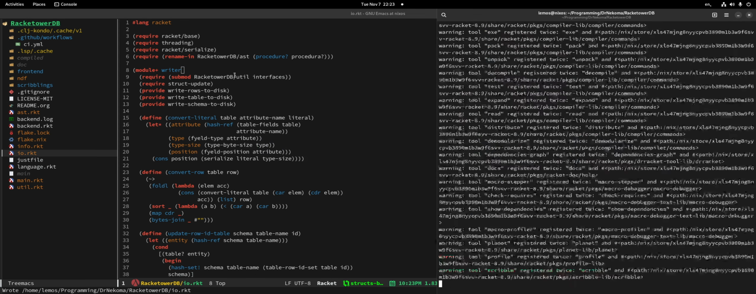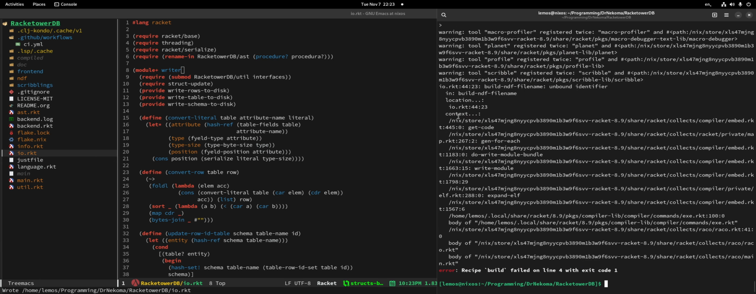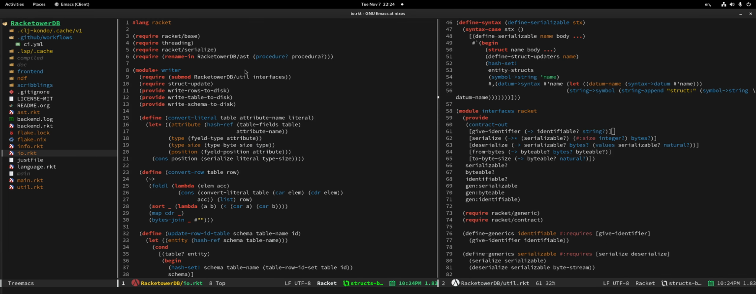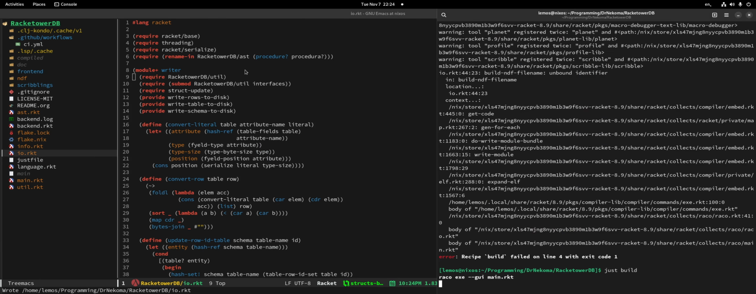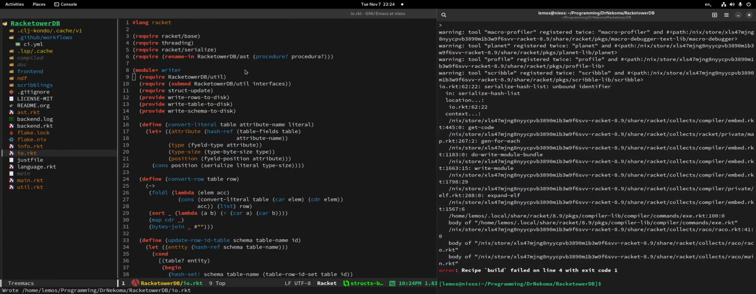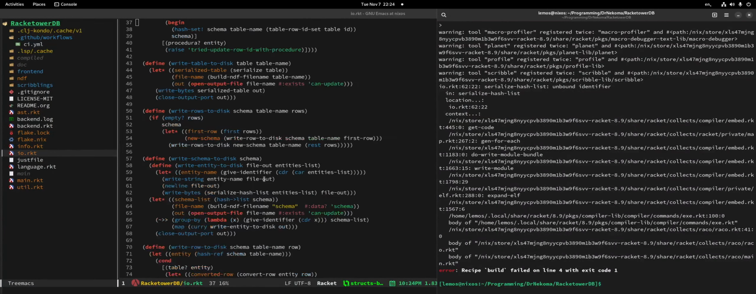I'm gonna remove this one. Oh, we need the build file name. I think it's gonna complain now that we're importing things twice. Oh no, okay. 62.